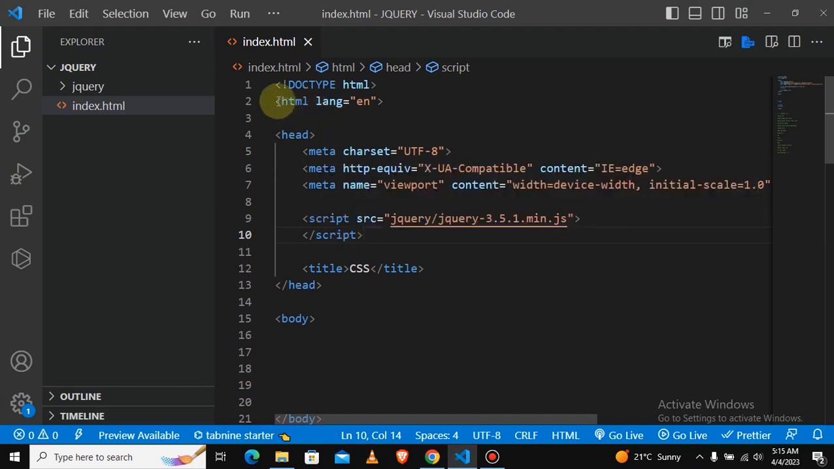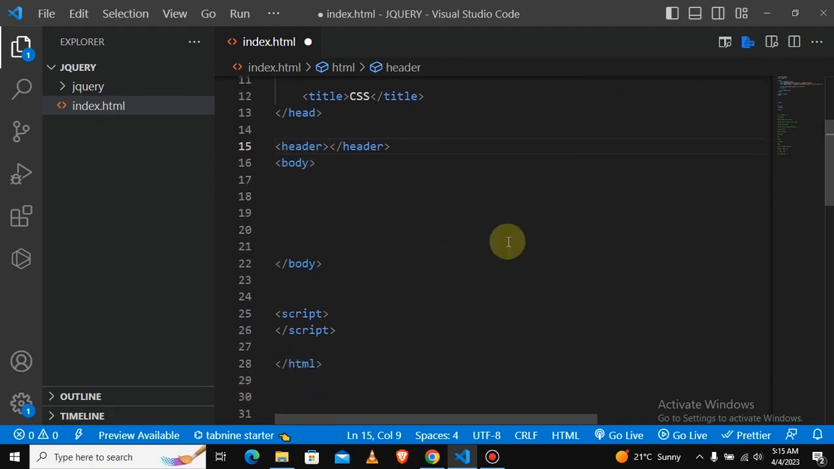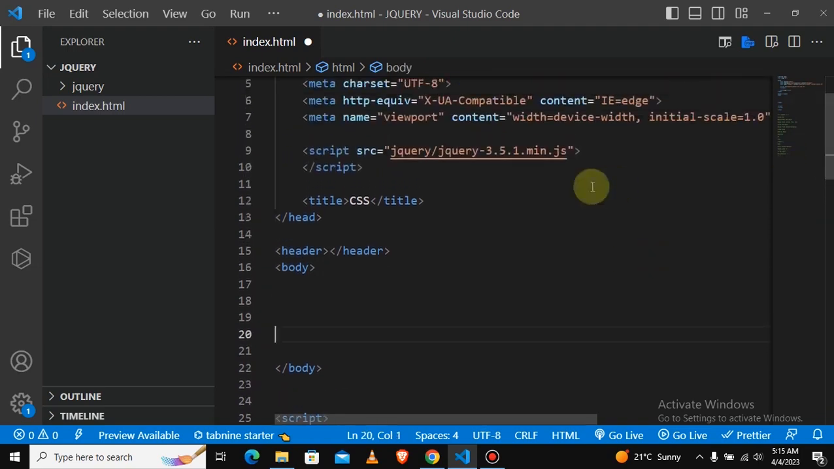So we've got, let's say, an HTML tag, and then inside the HTML tag we've got a head tag, the one that is responsible for linking scripts and style sheets and whatever. And then we close the head, and then in most cases we used to have a header. Okay, there is also a header tag there, and also there is a body tag. And that's about it in the HTML structure.